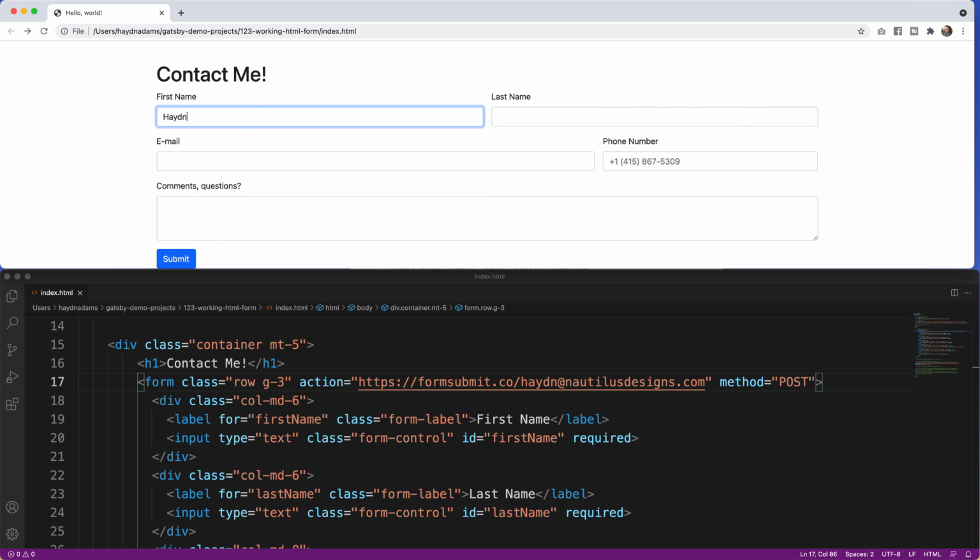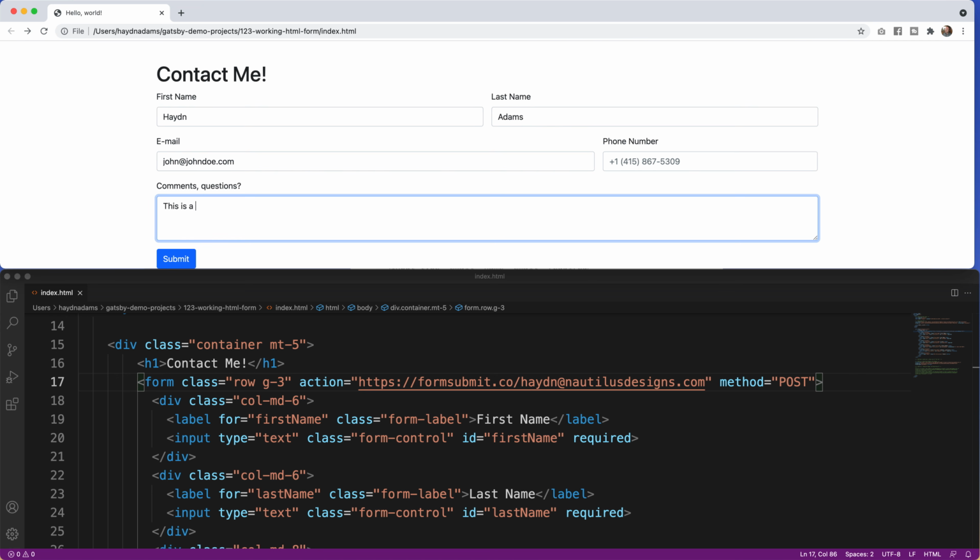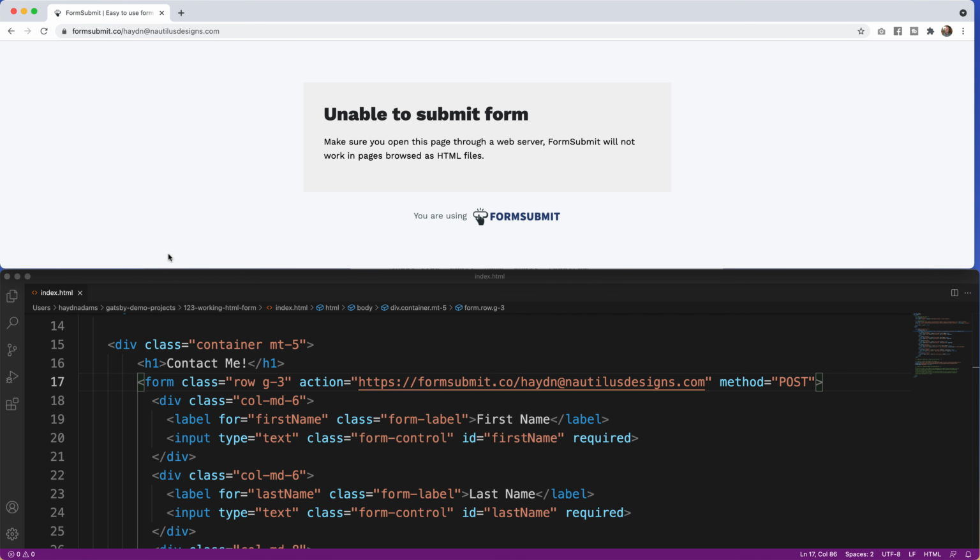I'll say Hayden Adams and I'll do John at johndoe.com. And we'll say this is a test. And like magic, if I hit submit, oh, unable to submit the form. Make sure you open this page through a web server. So I have to add this HTML document onto a web server.